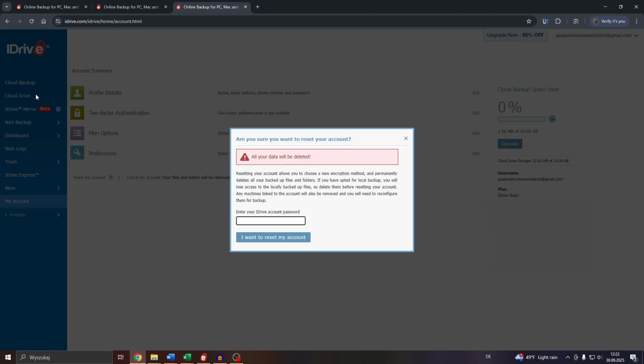And remember guys, as previously mentioned, if you decide to do this, your entire data and content stored in your backup and drive online will be deleted. And that is irreversible guys. So remember also that you will get asked to enter your password here below. And only if you do this guys, you'll be given the opportunity to reset your entire account.